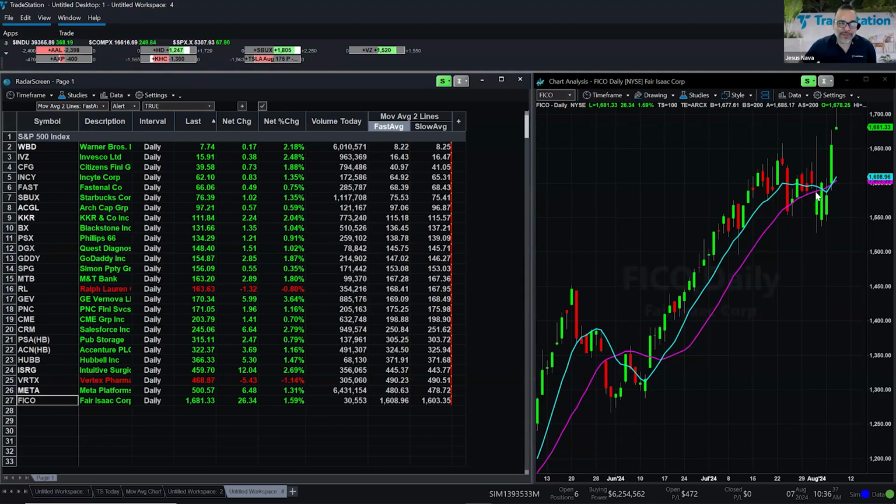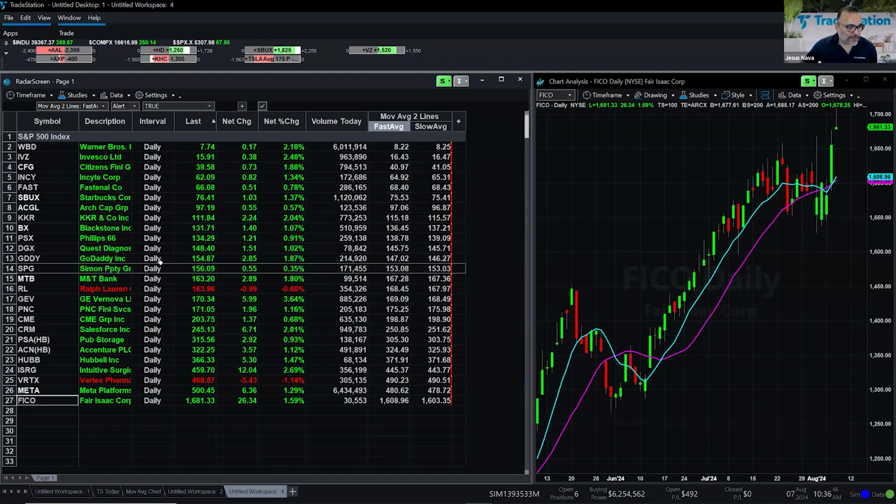In this case, if you were using the moving average 2-line, it will make it very easy for you to find those symbols that are crossing. At any moment, of course, you can click on the symbols and trade them. Let's go ahead and show you some trading functionality.